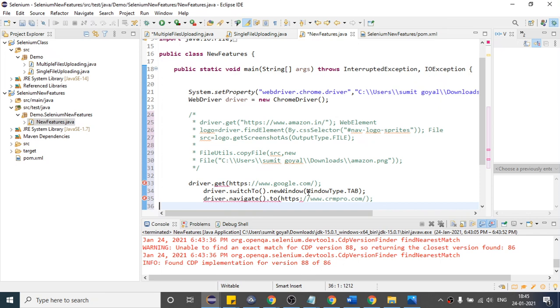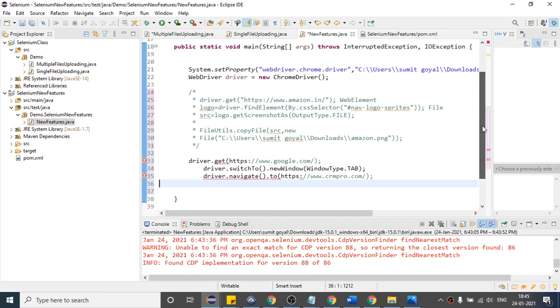Okay, so the second one I was talking about is this one. Navigate, driver.get. Save it.